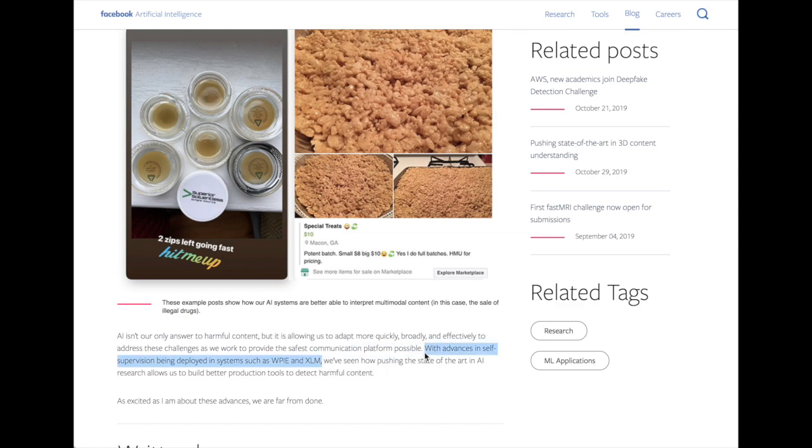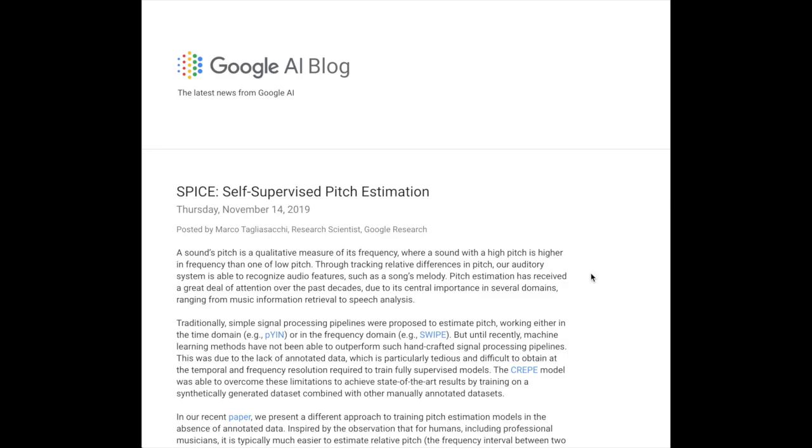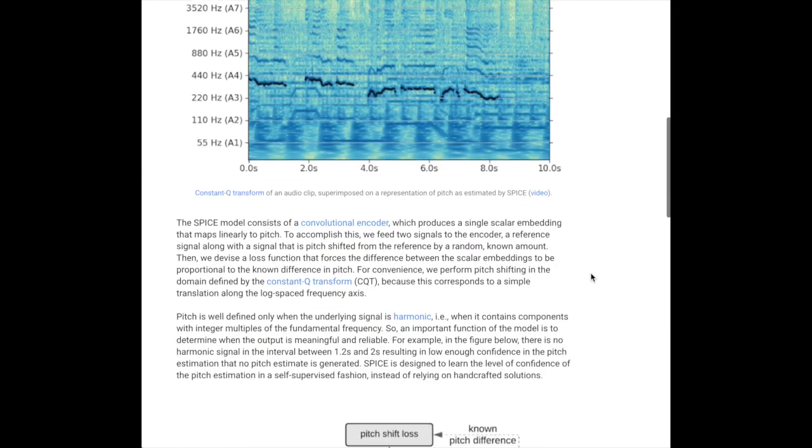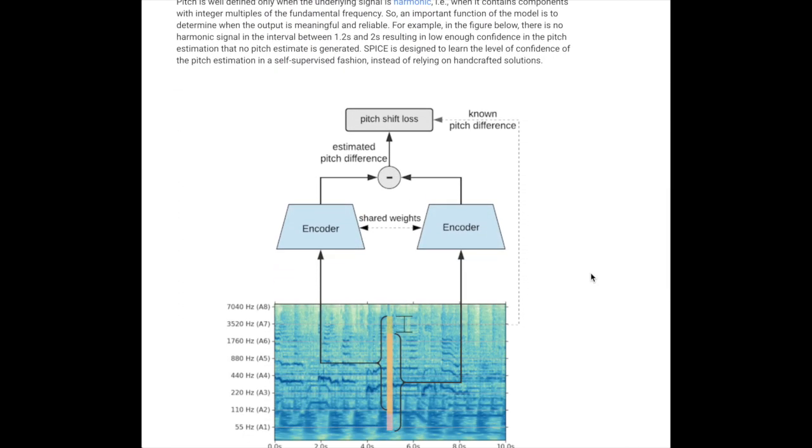the contributions enabled by self-supervised learning like XLM. Another case of the success of self-supervised learning is in Google's AI blog, SPICE, Self-Supervised Pitch Estimation. In this case, they take the unlabeled data and automatically shift the pitch, and then they have this encoder that encodes the new sample and has a loss to make sure that it can identify how much the pitch was shifted.